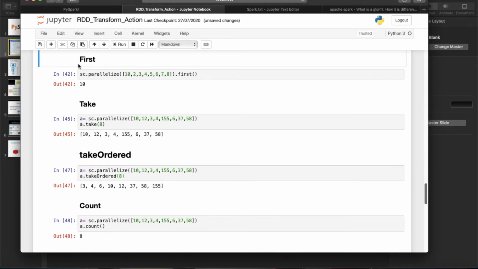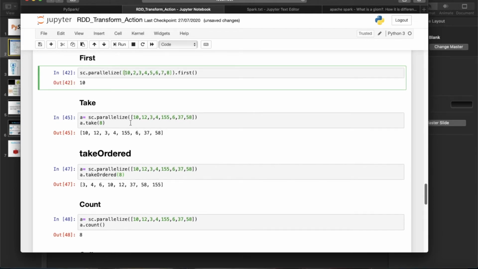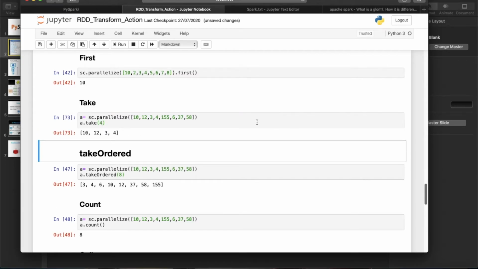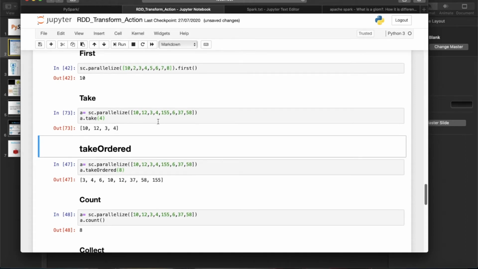Then this is first. What first does is you get the first element in the list. So 10 is the first element, and you get 10 as the answer. Take, you have already seen, it is used to collect the elements from this list and print them. Take and collect are the same thing. If you want to print only 4 elements out of 8, you can do that as well. You get the first 4 elements.